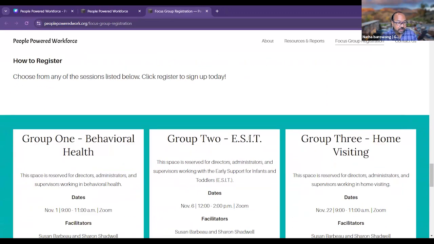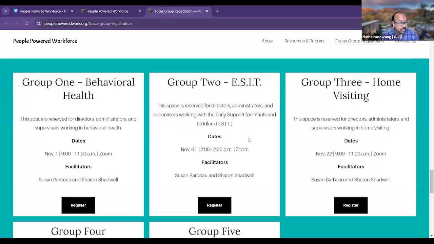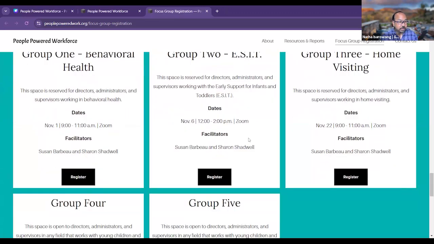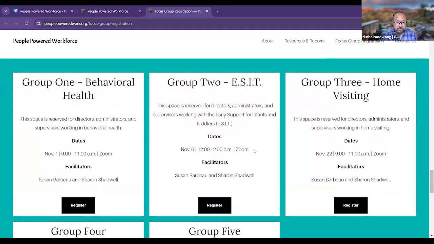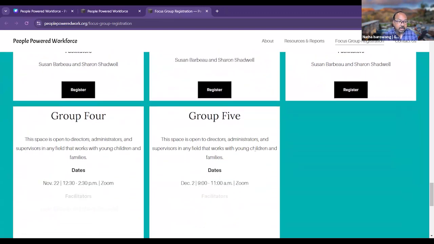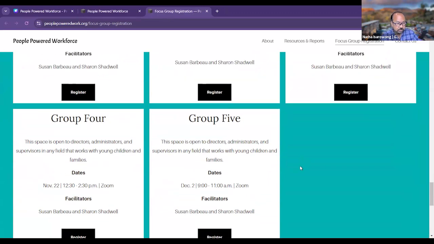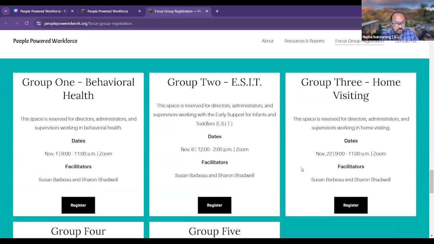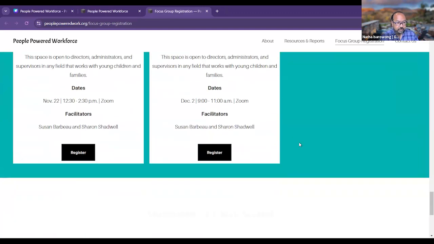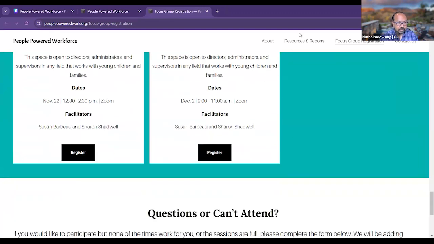So as mentioned, the affinity groups, the administrator groups then come next. There's a group specifically for behavioral health, for ESIT, for home visiting, and then 2 open groups that are open to any administrators from other sectors, or if you're not able to make one of the affinity groups for the other conversations, the behavioral health, ESIT, or home visiting, that's available. Okay.